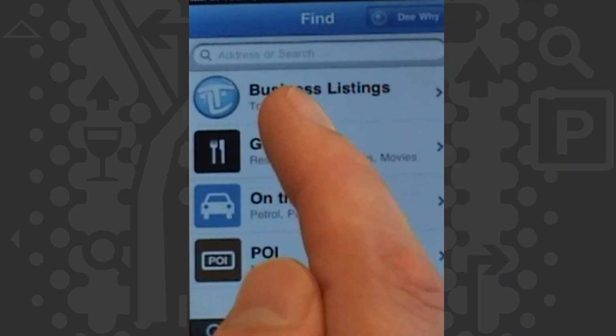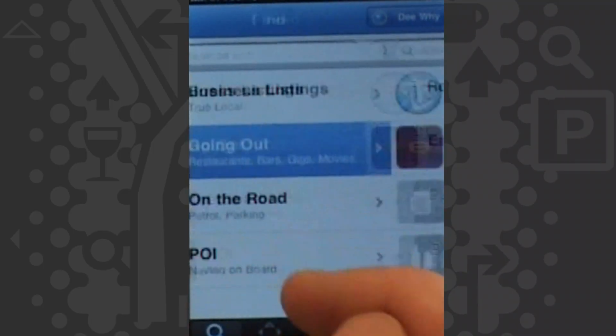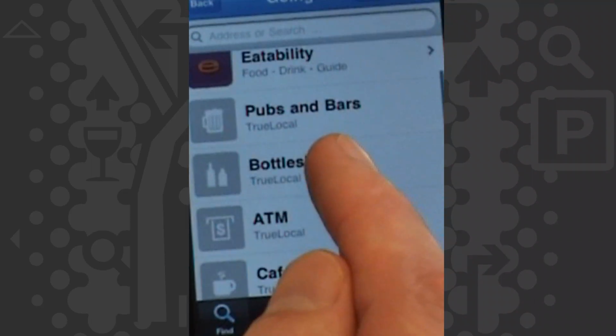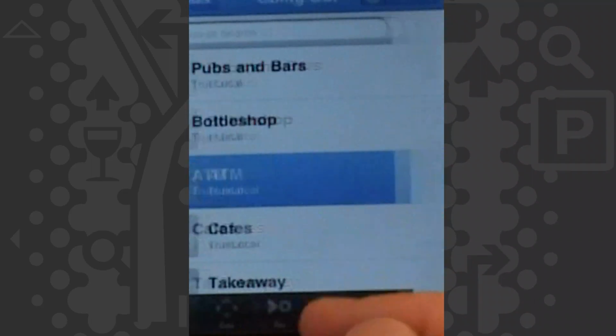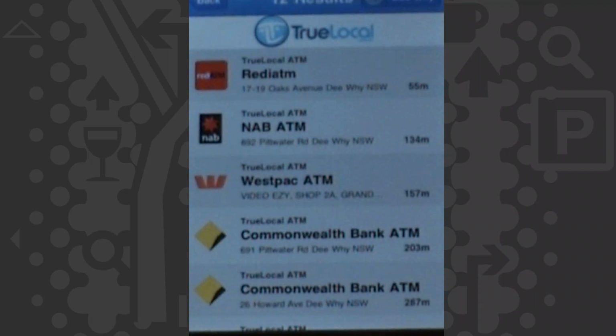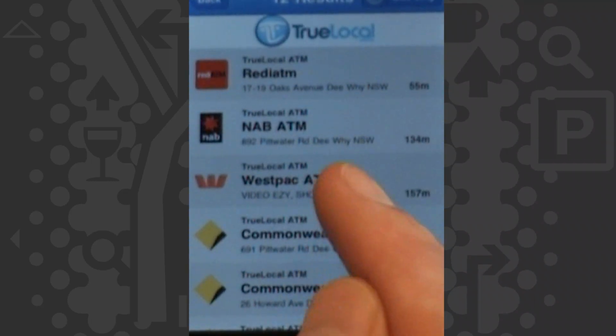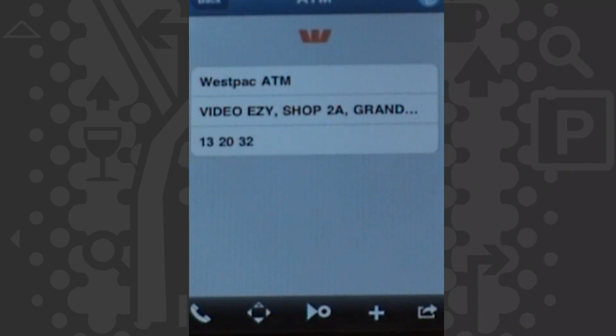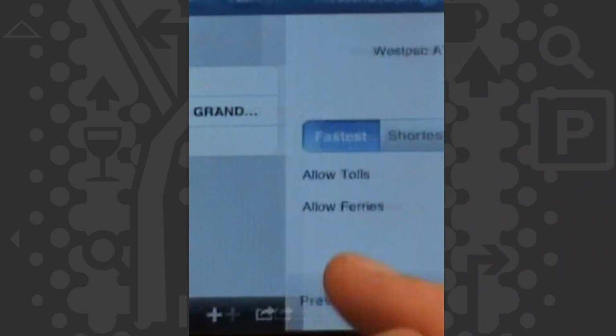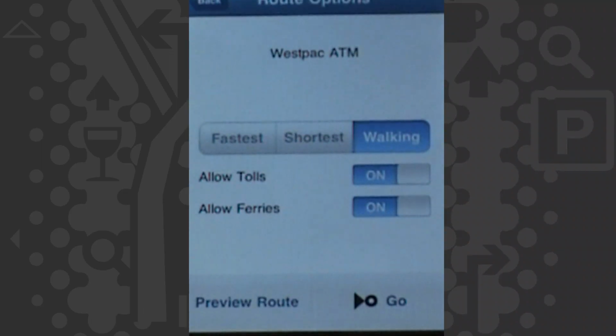The next option that I'd like to show you is, let's say we were in town and you needed to find the closest ATM. The way to do this is to go back to the Find Main menu, select on Going Out, scroll down to the ATM option, press on the ATM option. Mocal will now go and retrieve the closest ATM results to your current position. I see that there's a Westpac one that's fairly close by, a Westpac ATM, so I select that. Now what I can do is I can get walking directions directly to that ATM using Mocal.